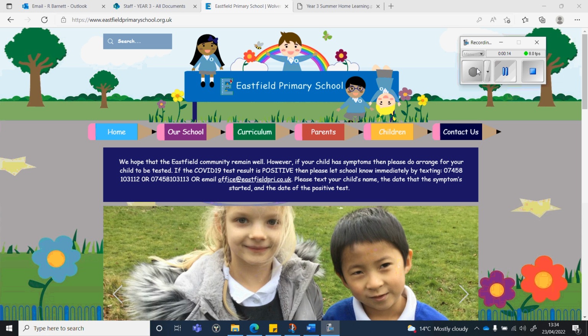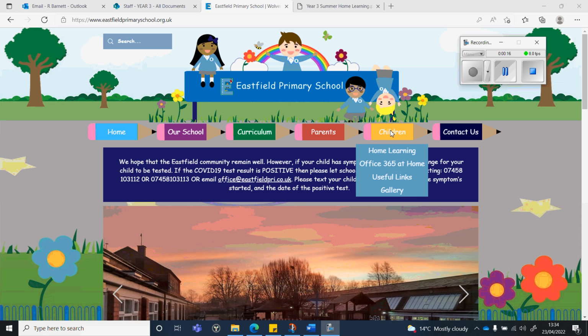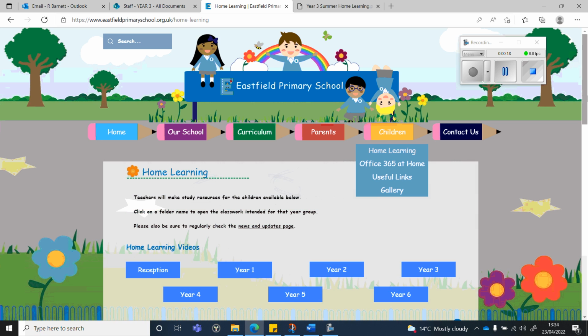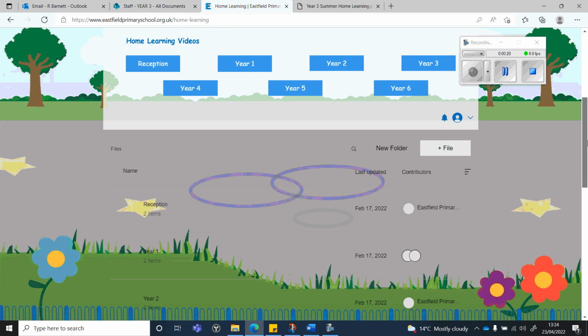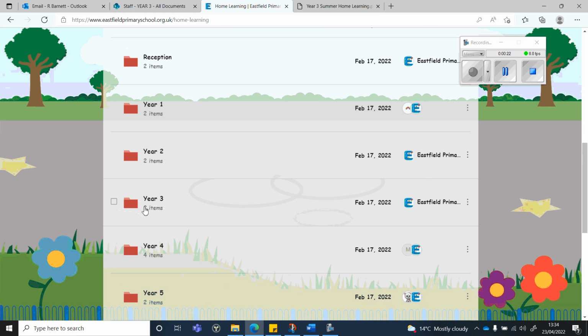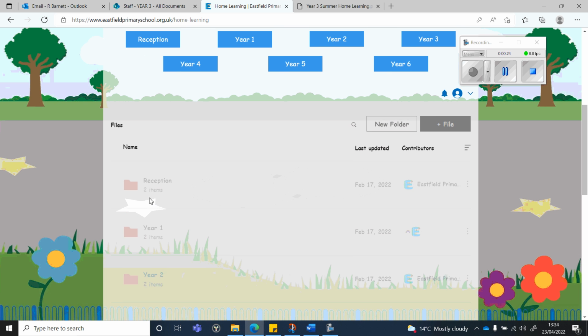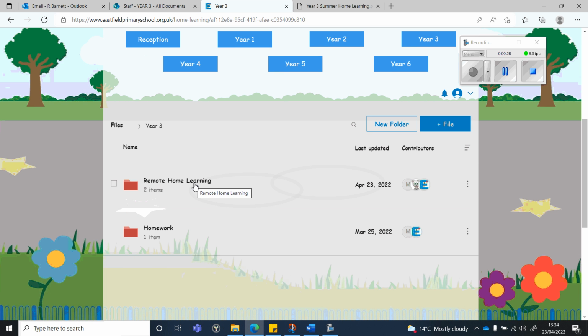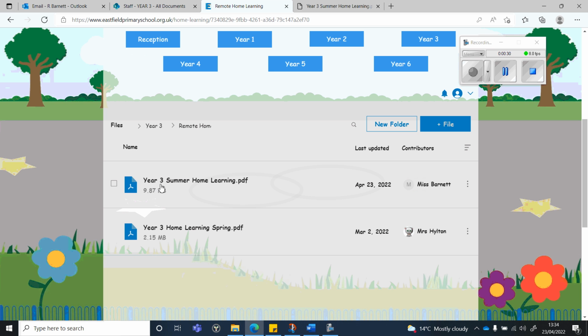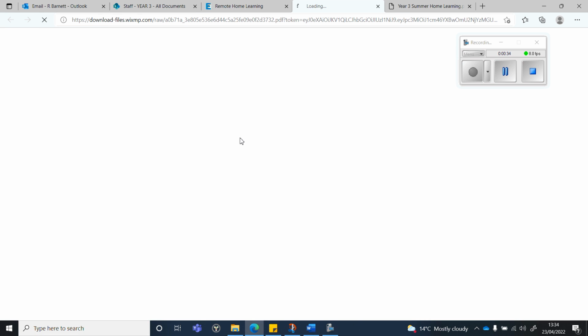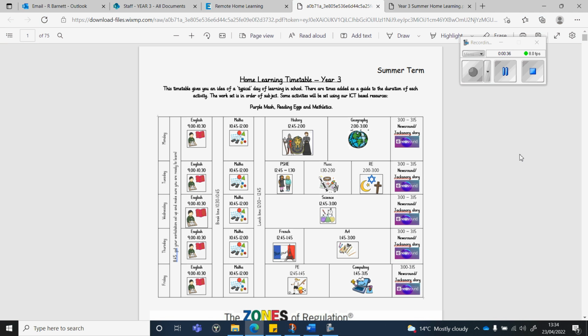Firstly, you'll need to log on to the school website, and then if you go into Children, Home Learning, and then as it loads, you will need to go down to Year 3. When you click onto Year 3, you will see the Remote Home Learning folder, and when you click on that, inside is the Summer Home Learning document. So when you click onto that, it should open up, and then we can go through what we're going to be doing in our home learning.